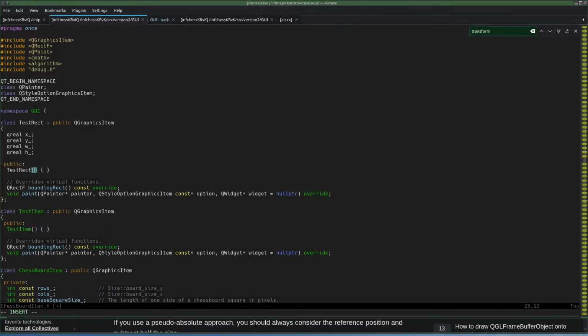Okay, so I'm going to repeat that here then. QReal x, QReal y, and then a width and a height. And I just store that in the object.